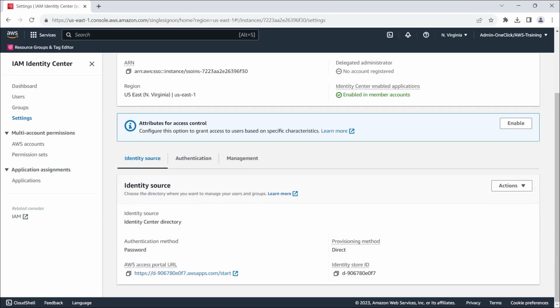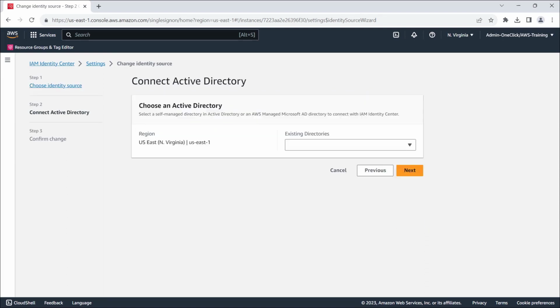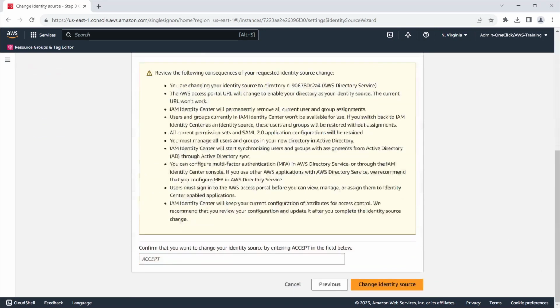By default, IAM Identity Center uses an internal directory of users, so we'll change this to an Active Directory environment. Next, we'll choose our Active Directory. Finally, we'll confirm that we want to change the identity source and then make the change.